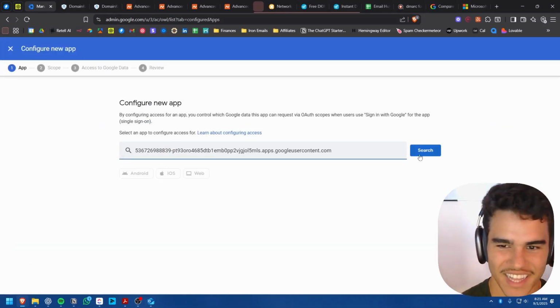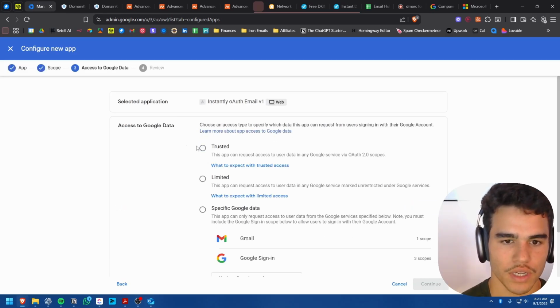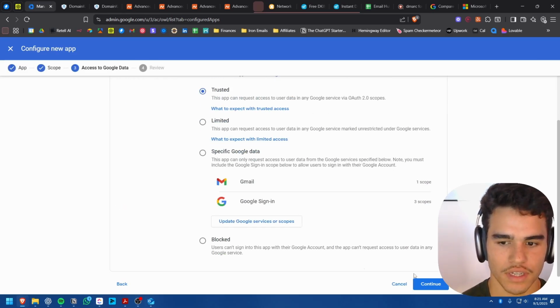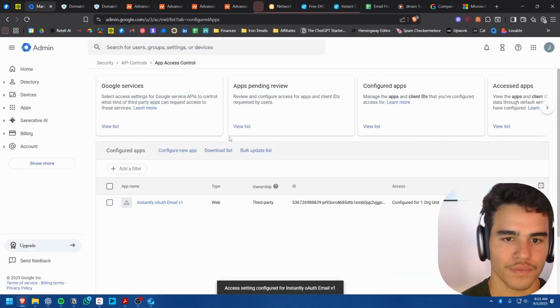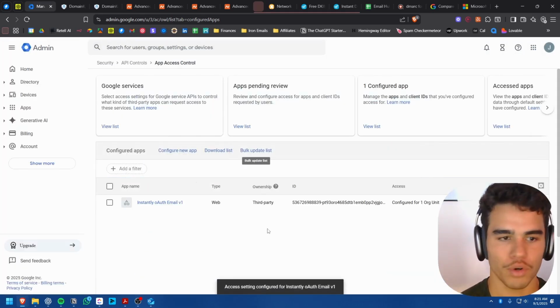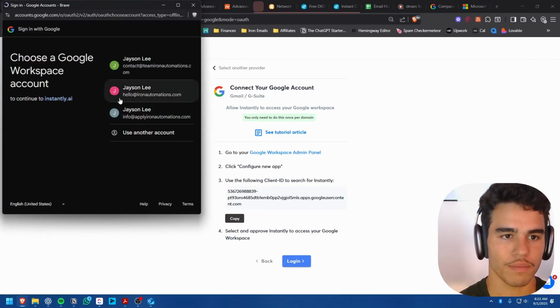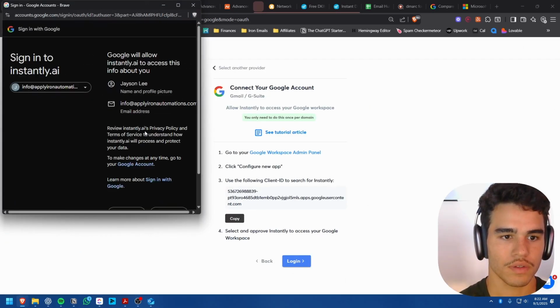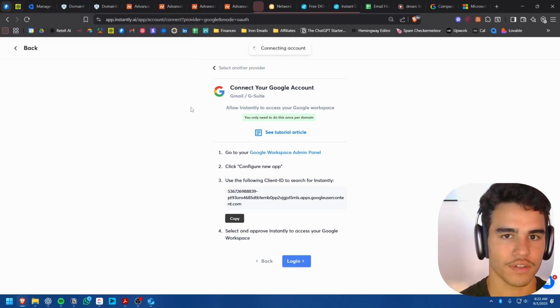Let's see, plugging that in there. Yep. Boom. Continue. Trusted. All right, finish. Okay, boom, we're done. Let's try logging in again. More time, please. Okay, it just took some time to get the API access. So now, boom, you're connected.